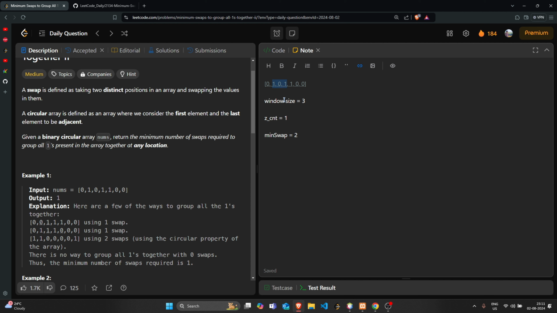Now I have this window which has only one zero, and the minimum swaps that I can do in this window is 1. So I have the minimum swap as 1. I will slide this window. What is being removed is not a zero, and what is being added is not a zero, so I do not have to increment or decrement. Now in this window, I have only one zero, and the minimum swap will be 1 as it is.